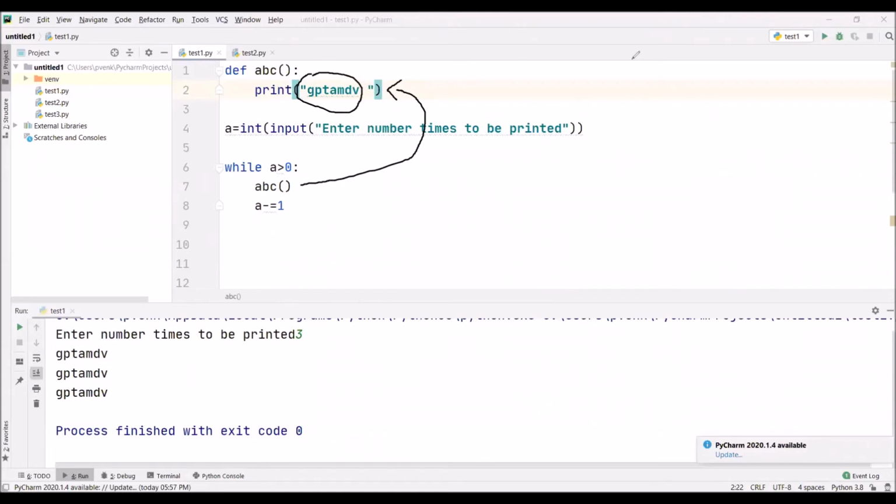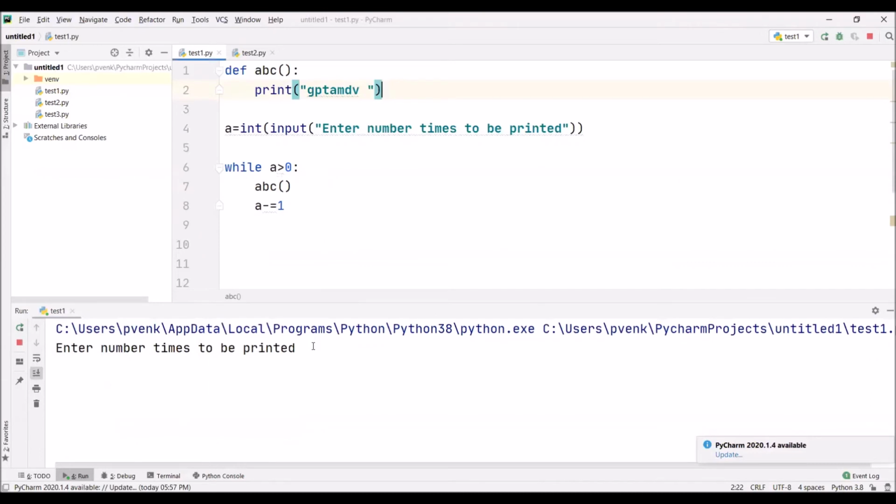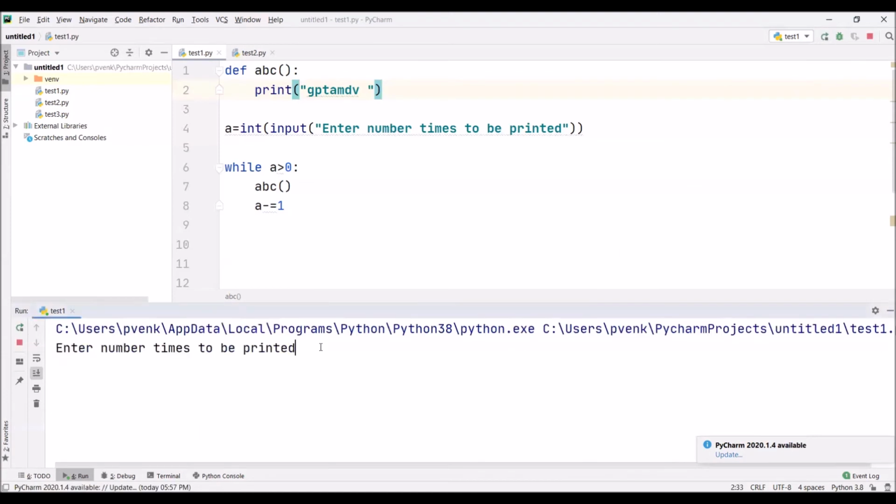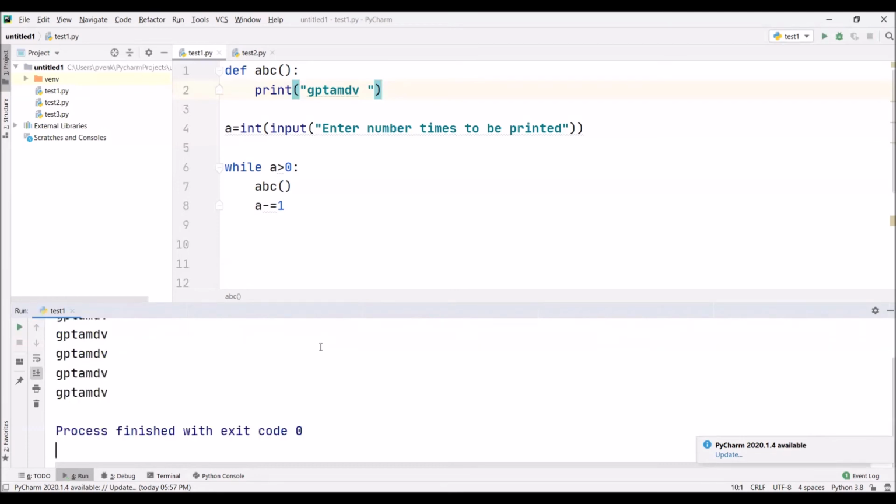Okay, now we will execute. We are executing. It is asking how many times, enter the number of times to be printed. I am entering 3. See, GPT-AMDV is printed 3 times. Now I am executing again. It is asking how many times it is to be printed. I am saying 5 times. 5 times GPT-AMDV is printed.